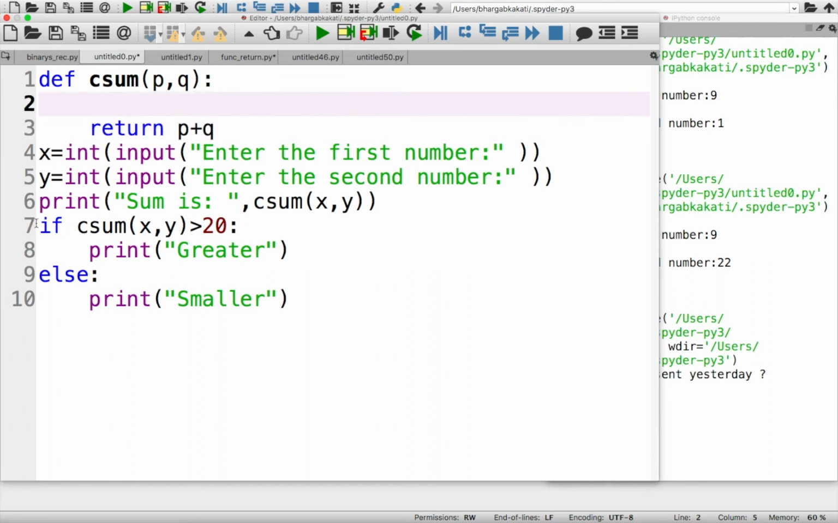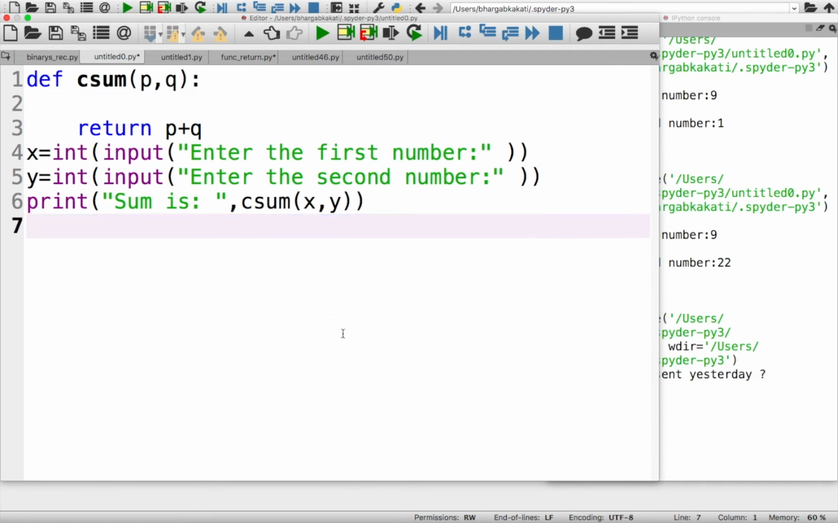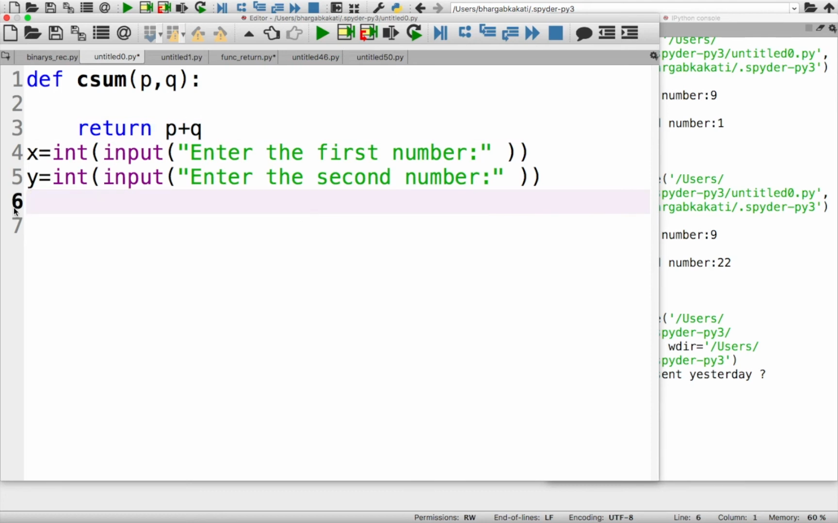So what we will do here, I'll remove some lines. Let's say these lines are not required, and this line is also not required. What is the name of the function? Let's call the function name csum. So let's write here csum(x, y). Whatever values we give in x and y will be copied to p and q respectively, and after that the calculations will be performed based on it.